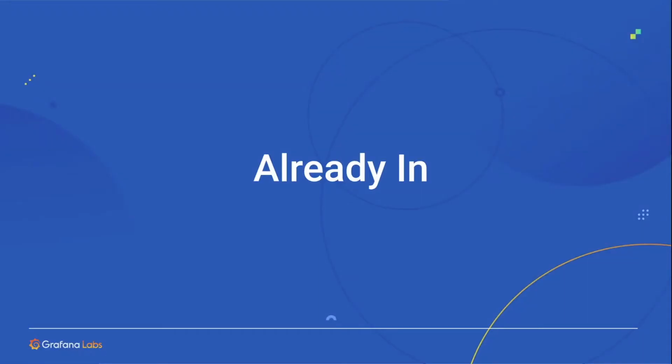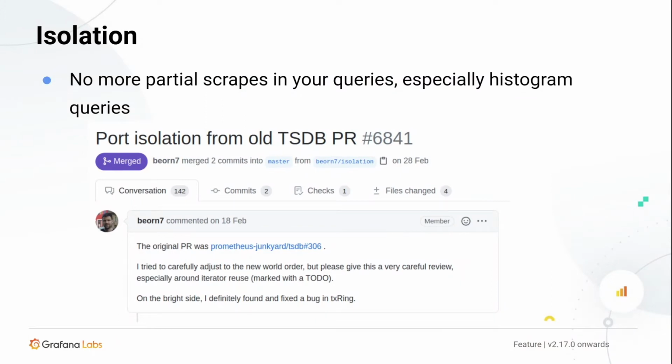So what's already in? Isolation. Isolation is finally in. I talked about this even in the last PromCon. The basic idea is, earlier if you had 1000 metrics that you were scraping and you used that in a histogram query, and the scrape was complete only up to 500 metrics, and you queried the TSDB, you could see partial results: 500 metrics of the new scrape, 500 metrics from the old scrape. This creates problems in various scenarios and isolation fixes it.